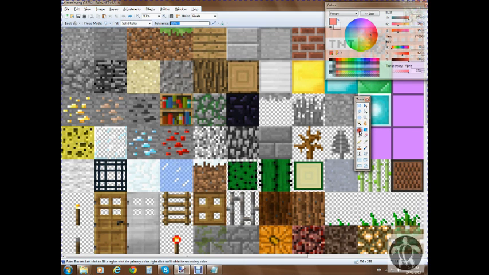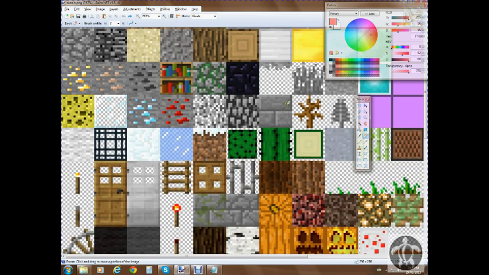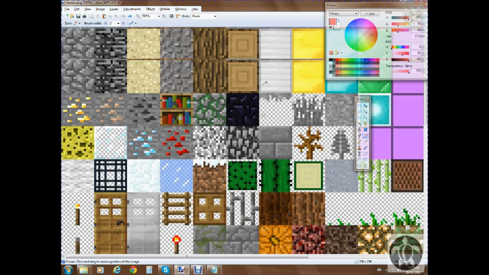It's in your paint bucket, and I think your brush is something different, but there are some other tools there. Your eraser, so you can erase textures. Now you can see that there's a background with tiny squares. That tells you that it's transparent.